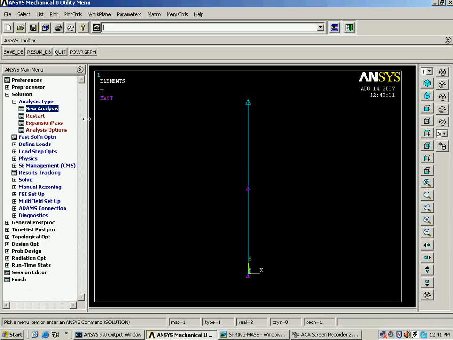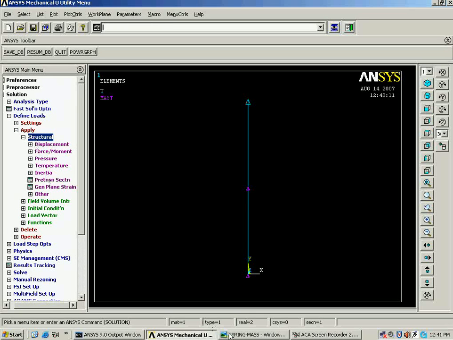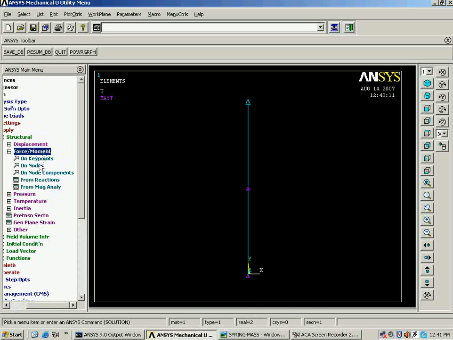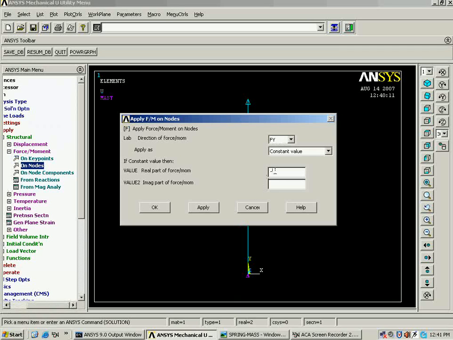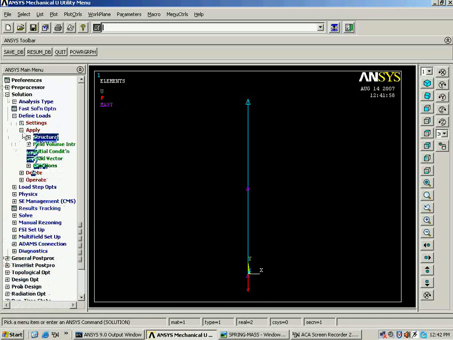Once we are changing our analysis type, now say define the loads. Let us say apply. Now let us say structural loading. Now we are having one additional load F0 magnitude, which is called another excitation load or harmonic load. So we are having the magnitude of 50 Newton vertically downwards. So let us apply that one. Say force on the node. At the bottom node, let us say force in the Y direction having a magnitude of minus 50 Newtons. And just say OK. We can see a red colored arrow representing the force of 50 Newton vertically downward. So let us come out of that one.